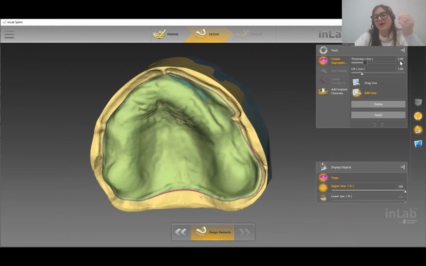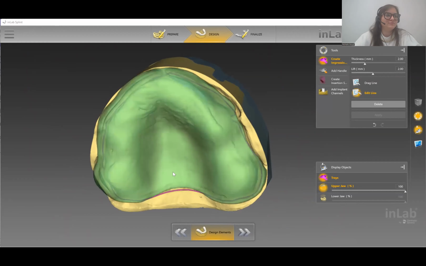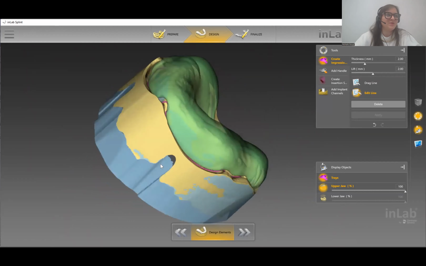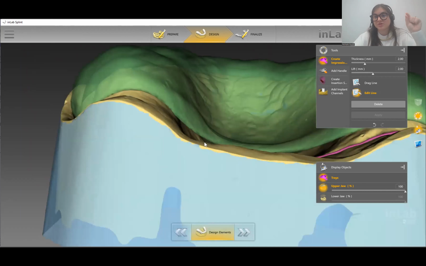The thickness refers to how thick this tray is going to be material-wise, and the lift refers to how many millimeters I'm giving for my impression material. So let's say I want to up that to 2 millimeters. I can now hit apply, and it's going to apply those parameters to the tray itself. Now if I zoom in, I can see that there's a slight gap between the tray and the actual model itself. Because that is my lift, I'm defining how many millimeters I'm giving for my impression material.